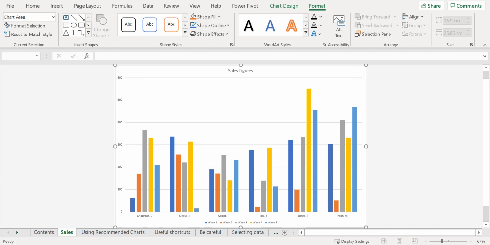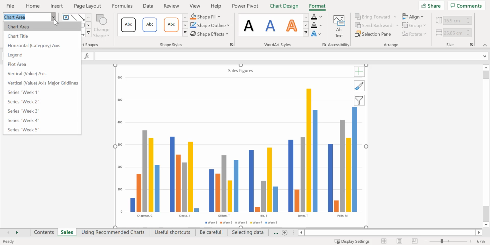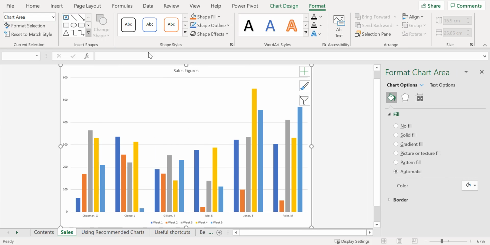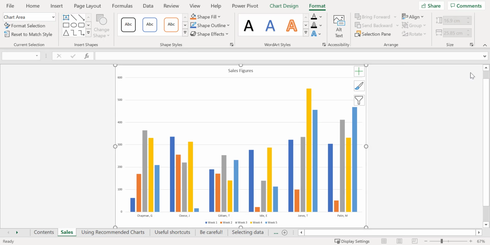Let's now briefly examine the Format ribbon. In the current selection group, specific elements of the chart can be selected using the drop-down list. These elements can then be formatted using the Format Selection command. And be reset back to the original style with the Reset to Match Style command. In the Insert Shapes group, your chart could be enhanced by adding shapes in which text could be added. Element styles of the chart can be modified using the Shape Styles group.